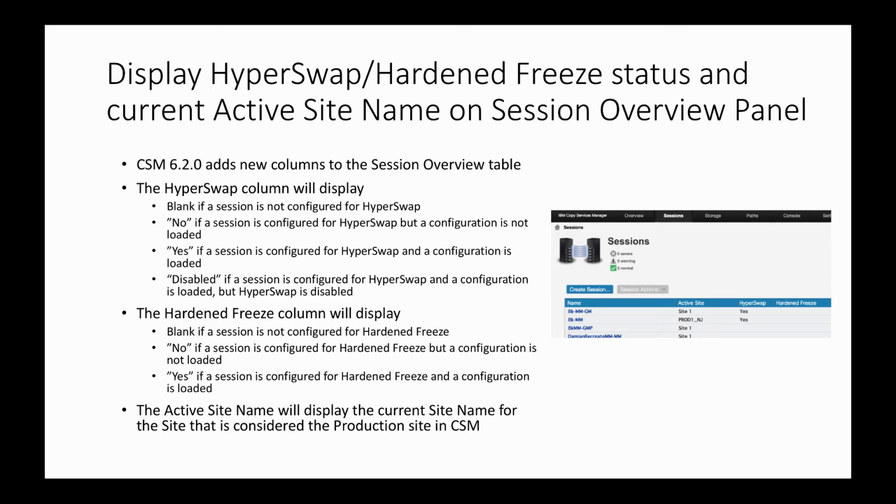For the HyperSwap column, if you haven't specified the HyperSwap option on the session, it'll remain blank and won't show you anything. If you have specified it but there's no configuration, you'll see no. If you have specified it and we've loaded a configuration, you'll see yes. And lastly, if we've loaded a configuration but it's currently disabled, then we'll show disabled in that column. For hardened freeze, it's basically the same, just without disabled, so blank, no, or yes, based off of what you set in the properties.